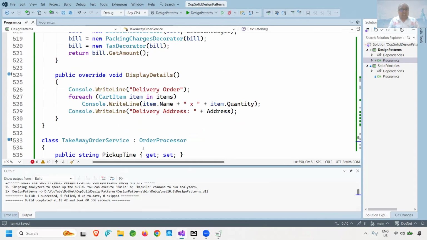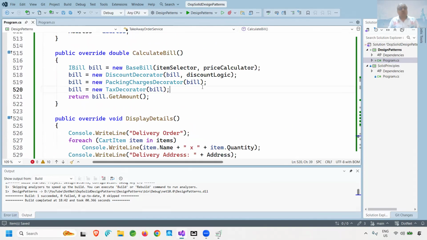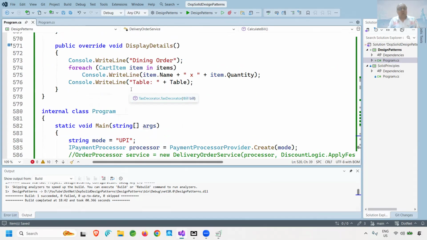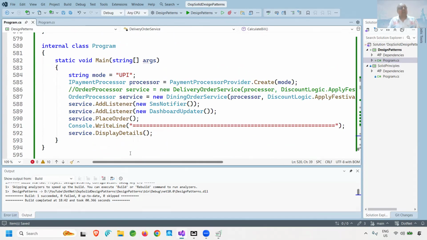As far as delivery is concerned, you may also write another decorator, let's say delivery decorator, and you can add the delivery charges on the top of it. I leave it as a homework for you. Now you will see how exactly my billing is calculated. So let me run this full application and let us check what is the current status.